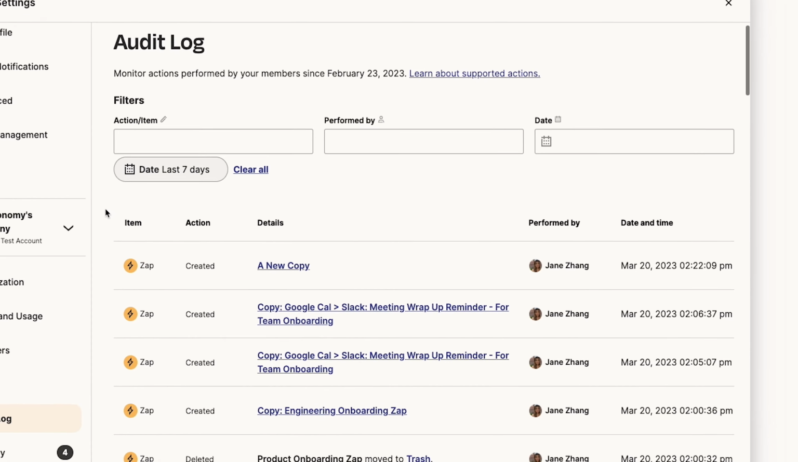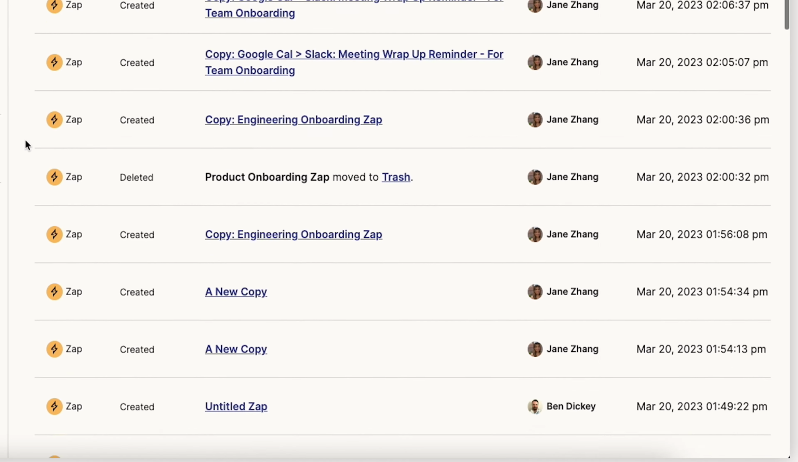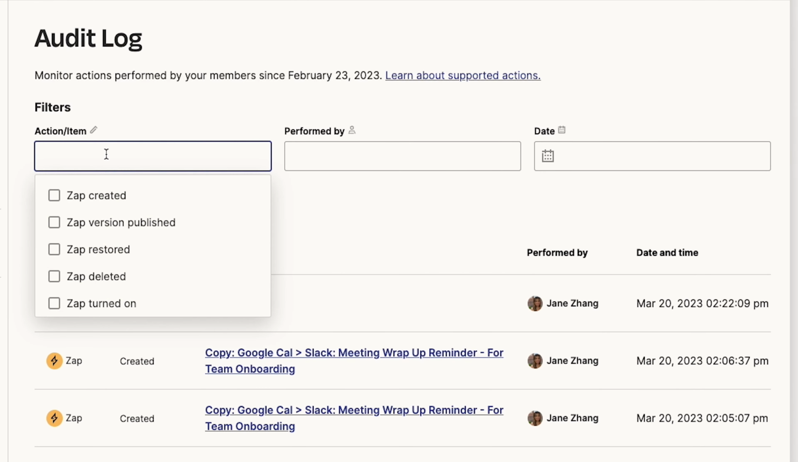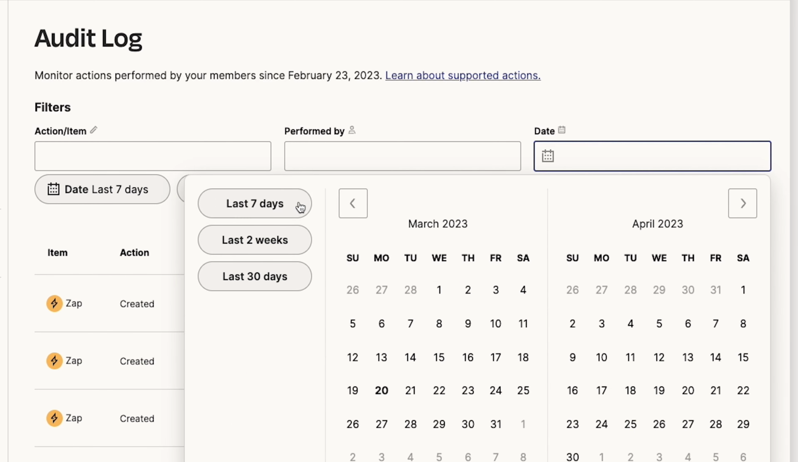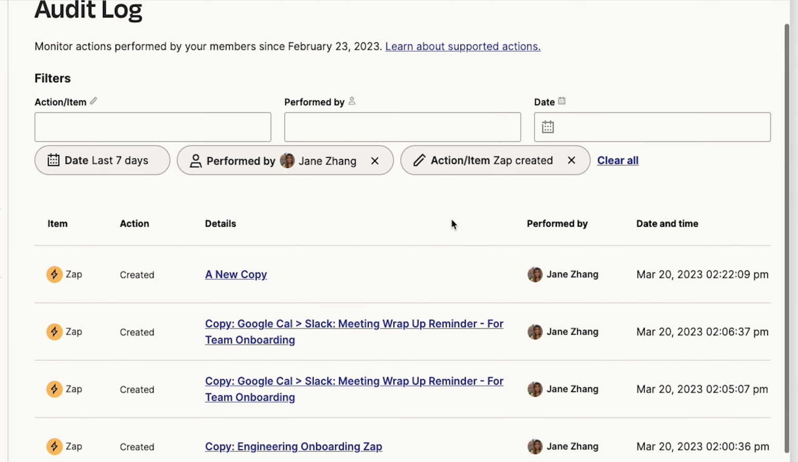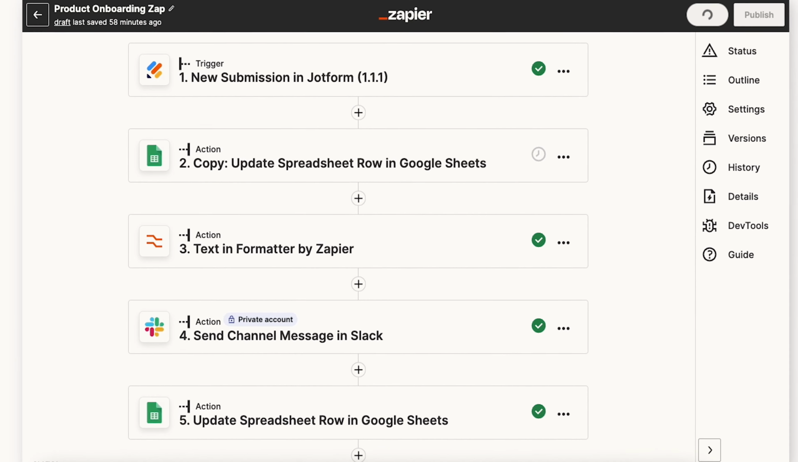Within the audit log, you'll see when Zaps are created, edited, turned on or off, or moved to a different owner. Use the filters at the top to find the activity that you're looking for. You can filter by user, the type of activity, and the date range that it occurred. Click on an activity and it will take you to the Zap so you can inspect it in the editor.